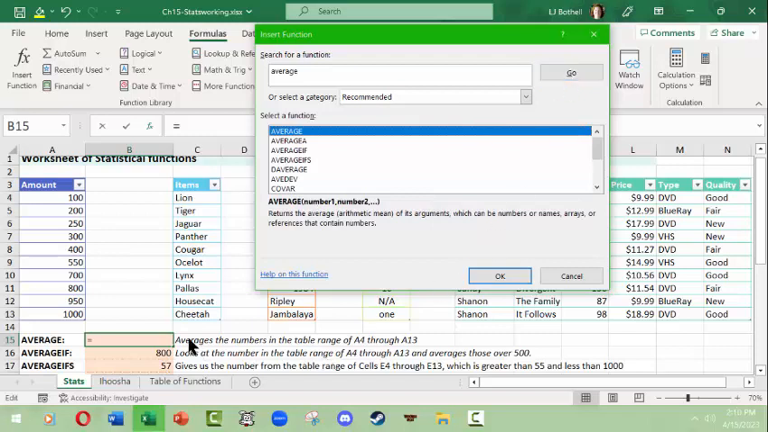Now, our goal here is to average the numbers in a table range of A4 through A13. Each one of these tables is an actual Excel table object. So in the Excel table design tab, I already assigned table names to all of these. They're usually things like TBL amount, TBL items. I could have just called them items or amount or whatever. Maybe that would make it easier.